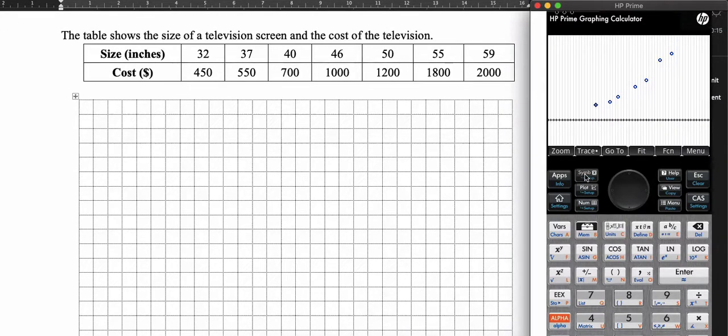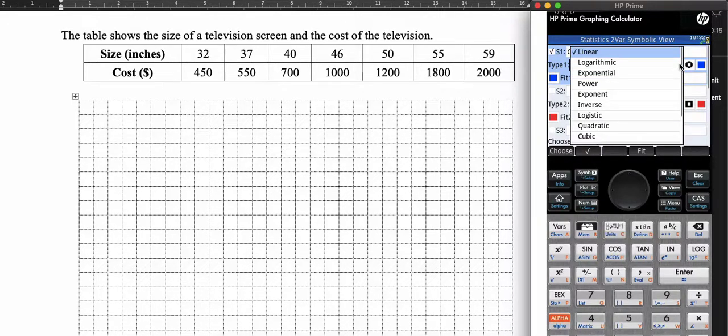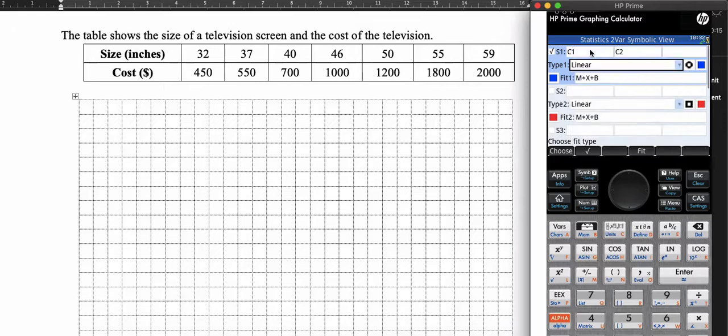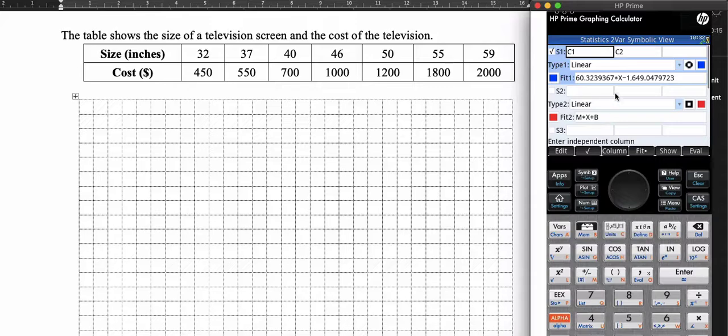But let's see first. We need to choose, of course, linear in this case because we are talking about linear regression. And y equals mx plus b will be your equation of the line. If you go back to plot and say fit, then you can see how the regression line looks like. And if you go back to symbol, then you could see the equation of the line. So go ahead and you can write it down.